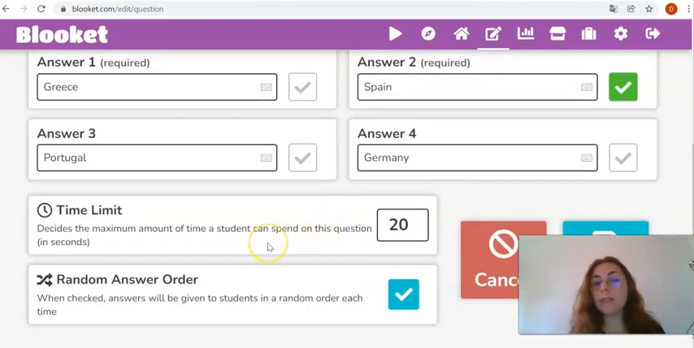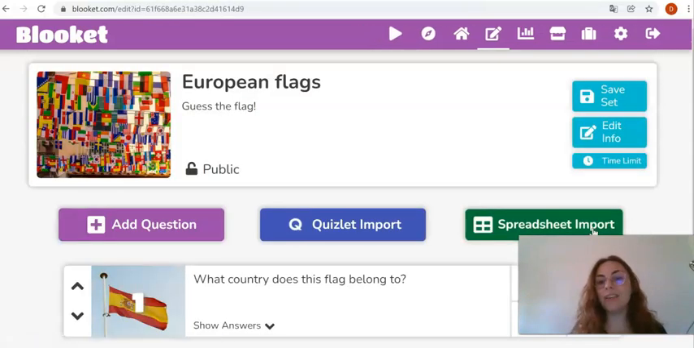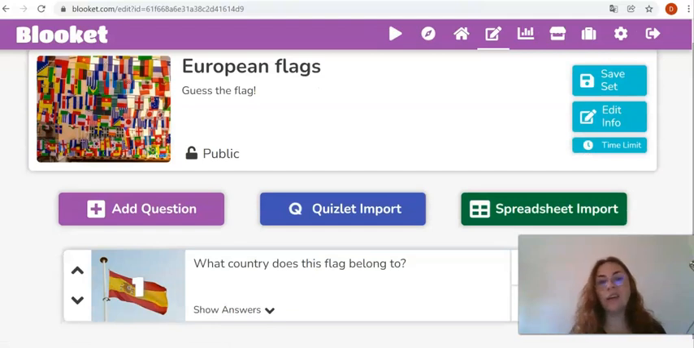Then you can set a time limit and also decide whether the answers are going to be given randomly to your students. And then you simply click on Save. Then again, you continue exactly with the same method by clicking again on Add Question or Quizlet Import or Spreadsheet Import. On Blooket, you may decide to use this game in the classroom or to assign it as homework, and in that way you can also monitor your students' progress.